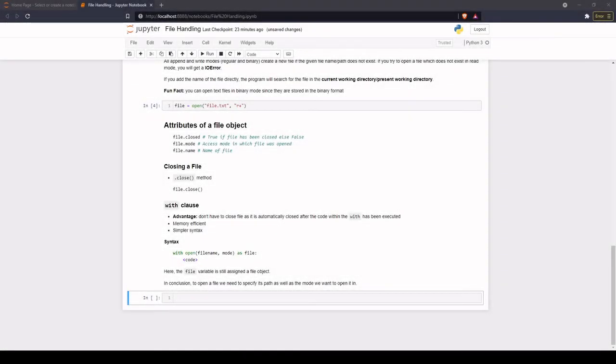My name is Sammarth, and in this video we'll be looking at three concepts: attributes of file object, closing a file, and the with clause. These are important as well. Last video we covered opening a file, the access modes, and the paths, and also the introduction to the file. In this video, we're going to get started more with the programming part of the chapter.